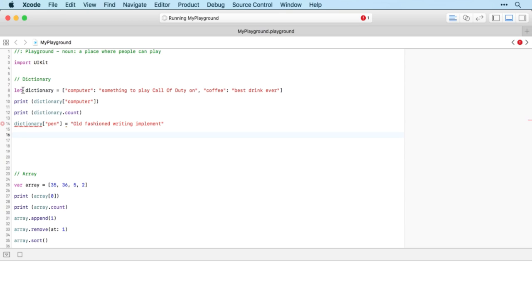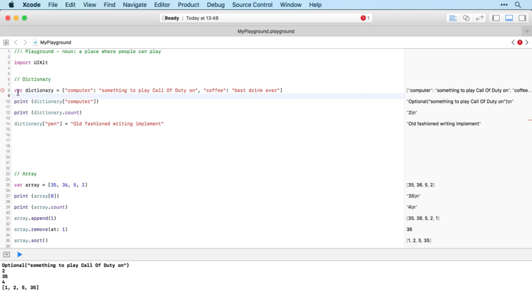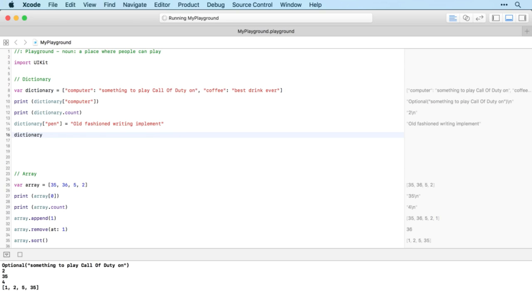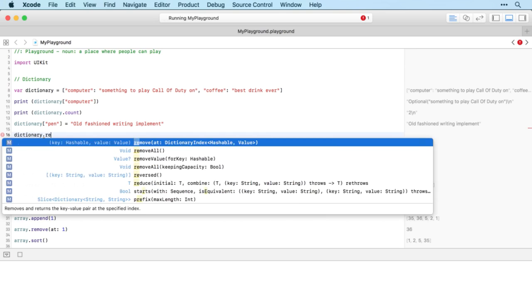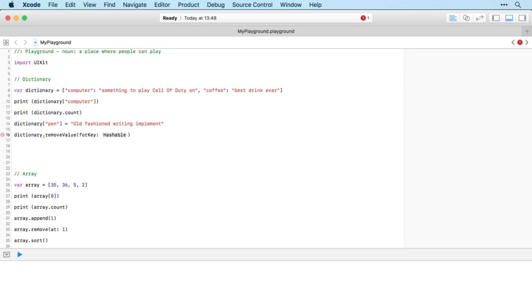It's because I defined dictionary with a let, which means it's immutable, or can't change. So I need to update that to a var, which will allow me to add items in there. I can also remove items from a dictionary using dictionary.removeValue(forKey:). And so if I want to remove the computer value, then I just do it like that.